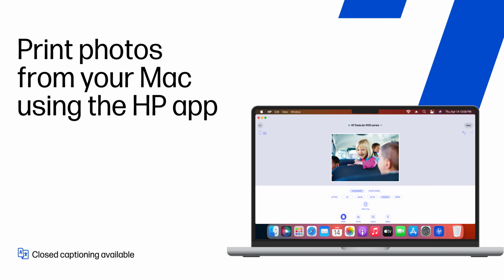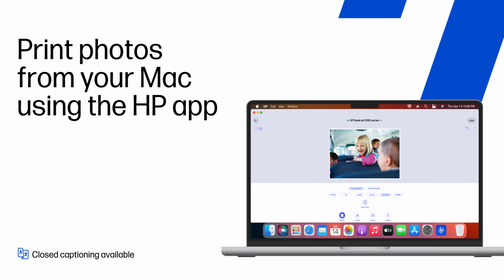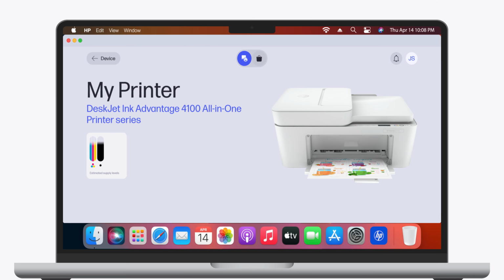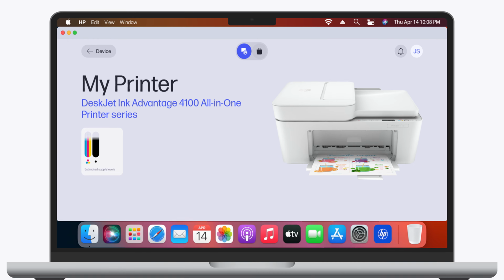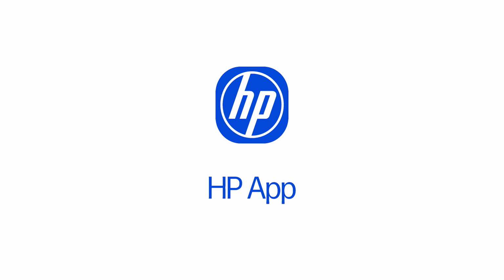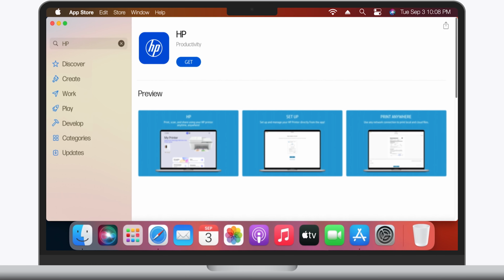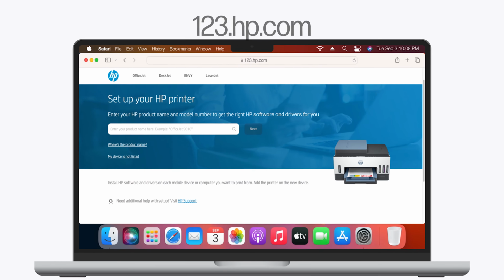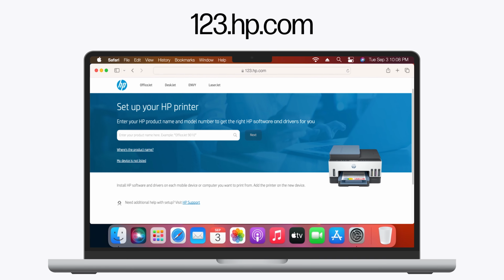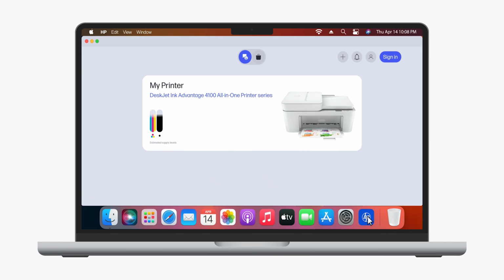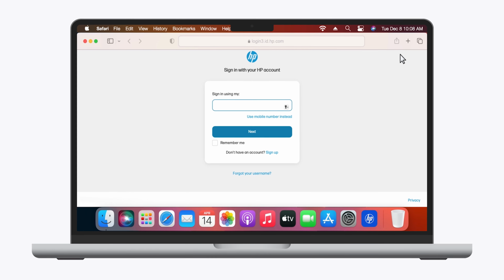Print photos from your Mac using the HP app. You can use the HP app to edit and print photos from your Mac. If you don't have the HP app, you can get it for free from your App Store or by going to 123.hp.com. On your Mac, open the HP app and sign into your account.